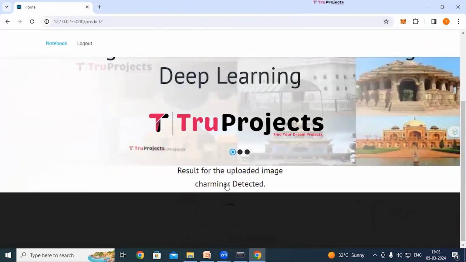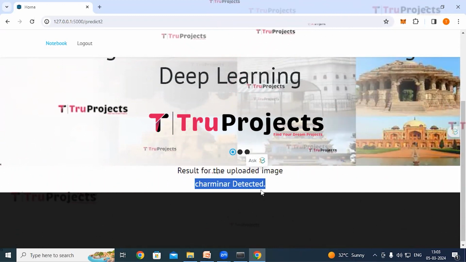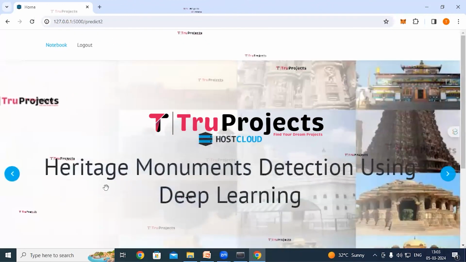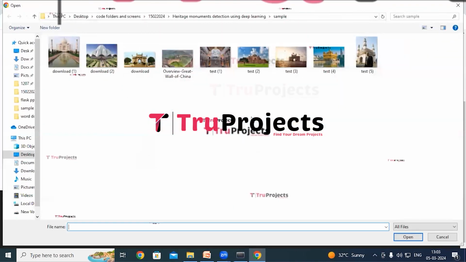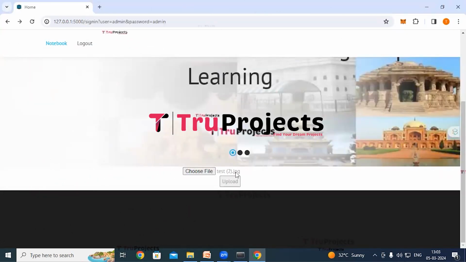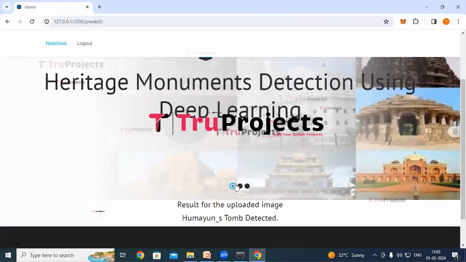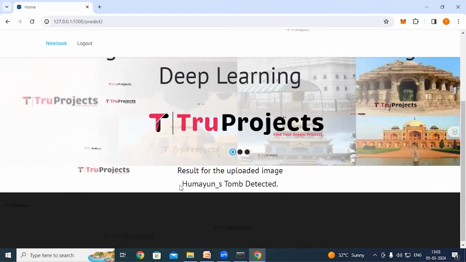So we can see the application has recognized the monument as Charminar. We'll try again. Click on the back link. Click on the choose file button. So this time I'm uploading this image and click on open. The image is loaded. Now click on the upload button. So we can see the application has correctly recognized the monument as Humayun's Tomb.